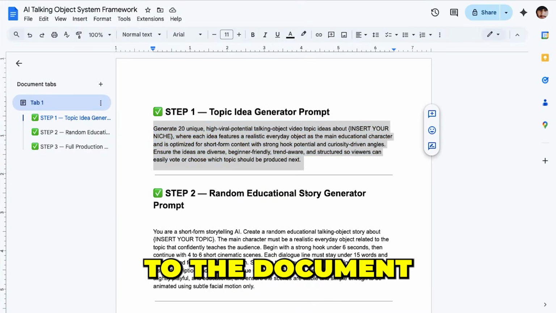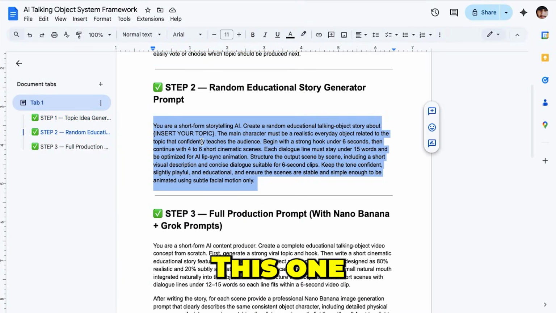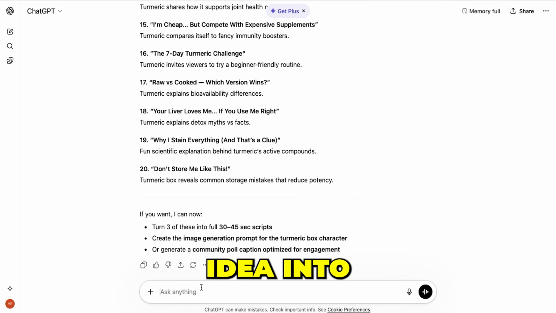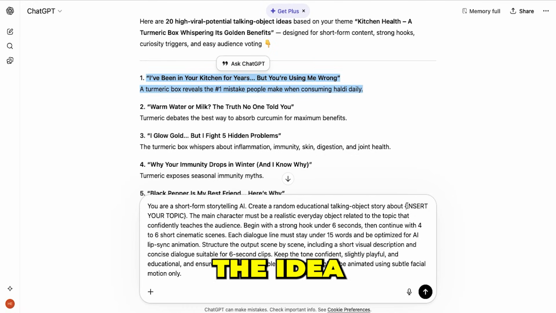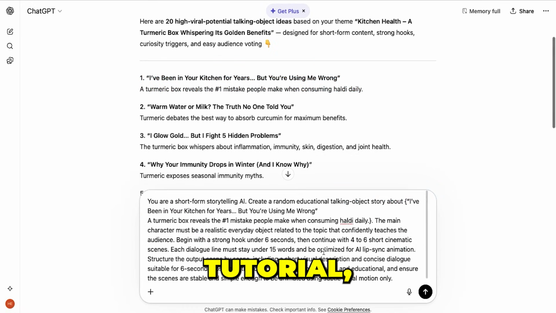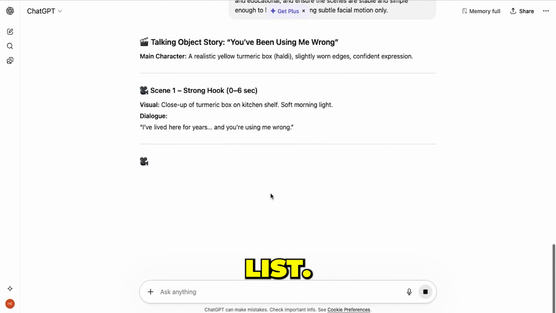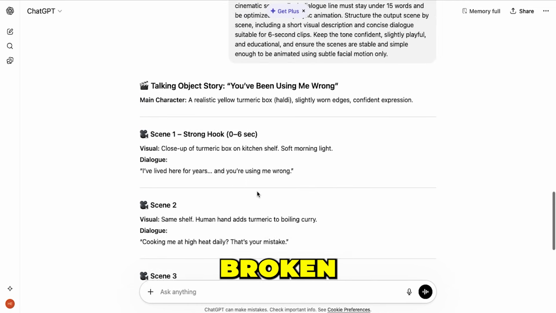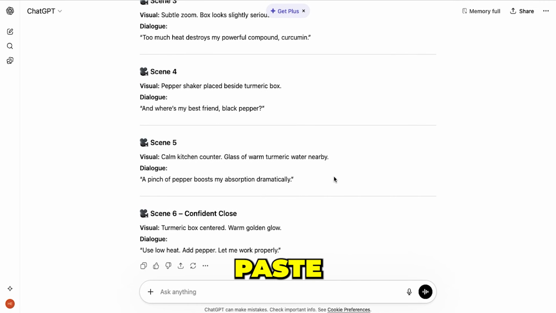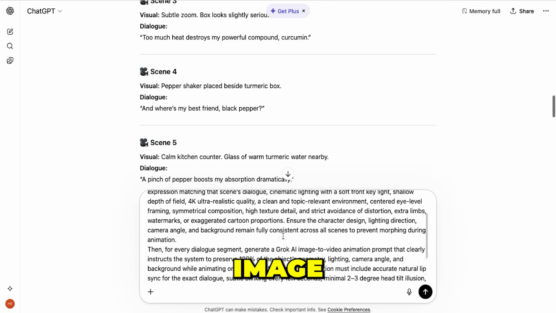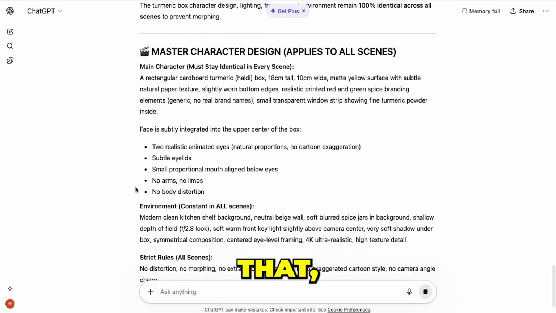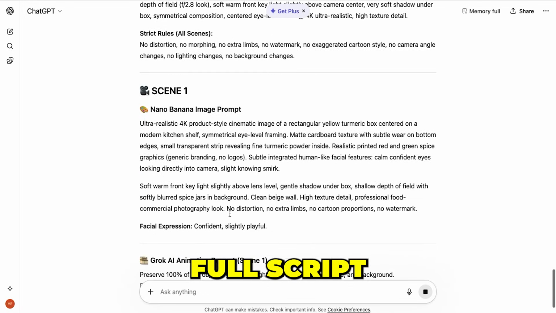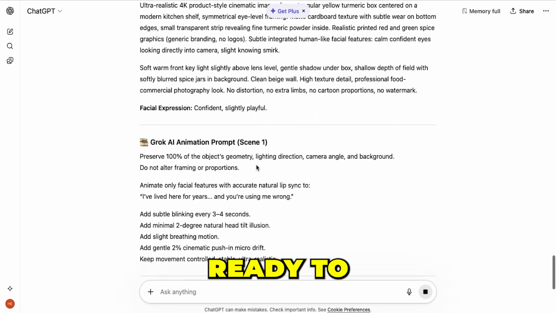Next, go back to the document and copy the second prompt. This one will convert your selected idea into a full video story. Paste it into the same chat and enter the idea you want to develop. For this tutorial, I'll choose one from the generated list. You'll now get a complete story broken into scenes. Finally, paste the third master prompt in the same chat. This will generate detailed image prompts and image-to-video prompts based on your story. And just like that, within minutes, you have your full script and AI visuals planned, ready to produce.